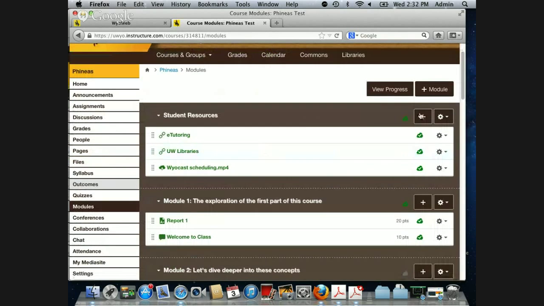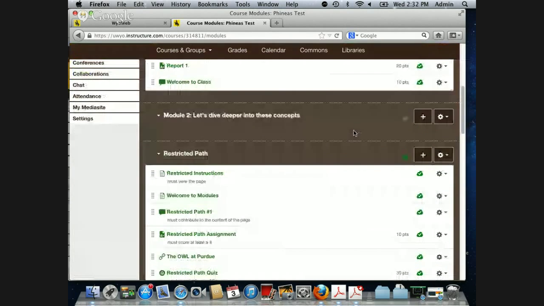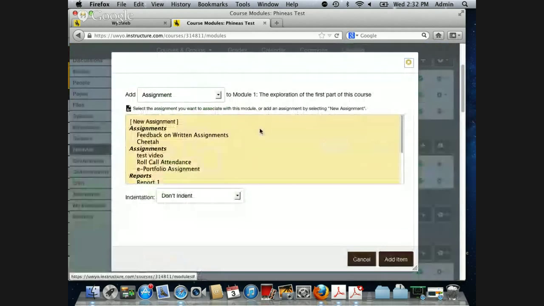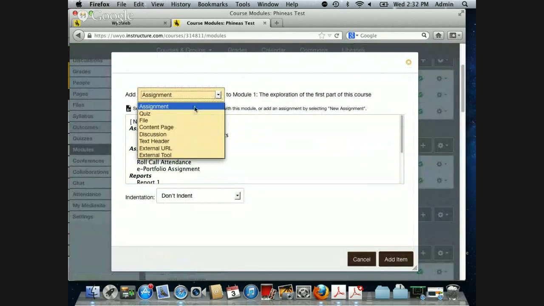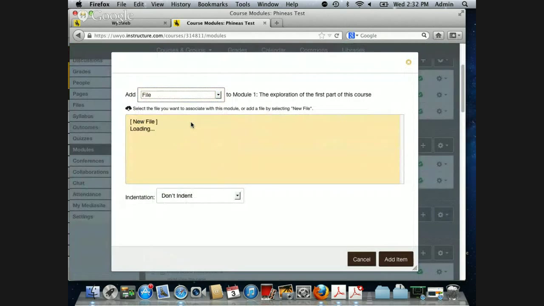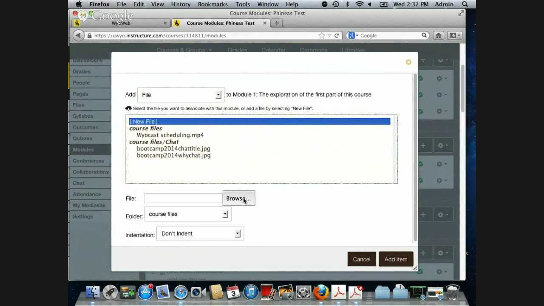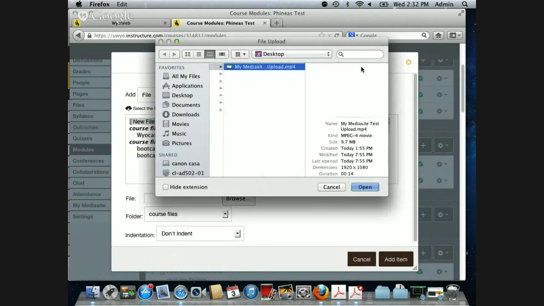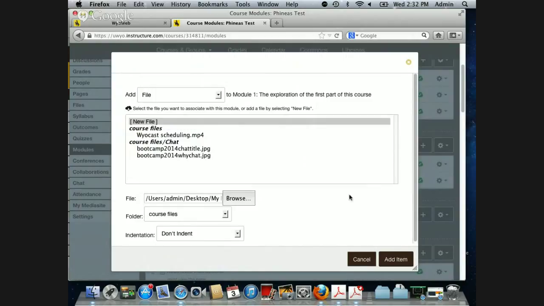So what I'm going to do is just go into a specific module. Maybe I'll just take this one, hit the plus sign. And this is where we could add an assignment, a discussion, or a content page. For right now, I'm just going to add a file. I'm going to click New File, and then I'll have to browse to upload. Since the only thing on my desktop is my MP4 that I have waiting for me, I'll just click on it and hit Open. And I'm going to hit Add Item.